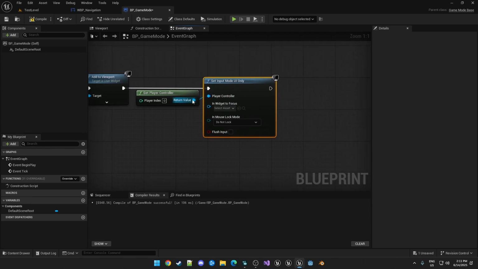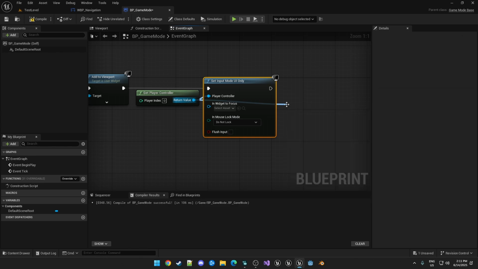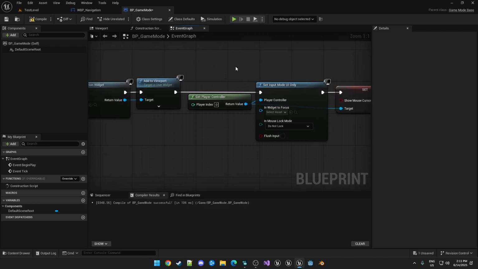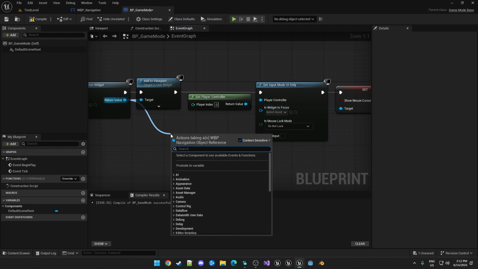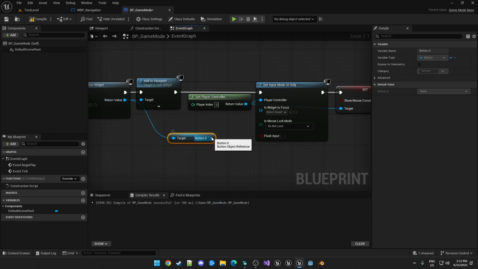The second part of this, however, is we won't actually see the mouse cursor unless we also make it visible. So we're setting our set show mouse cursor, setting that to true. And the second bit is we want one of our widgets to be initially focused when we start up. So from our WBP, we can just get the first button. That was button 0. And then that will be focused immediately.